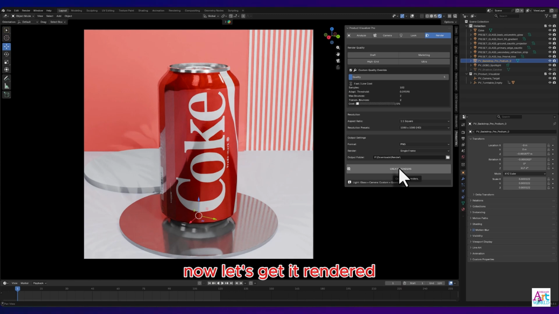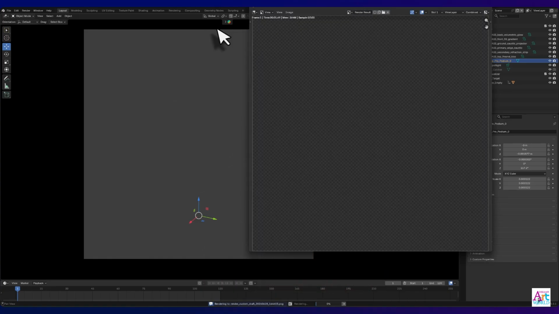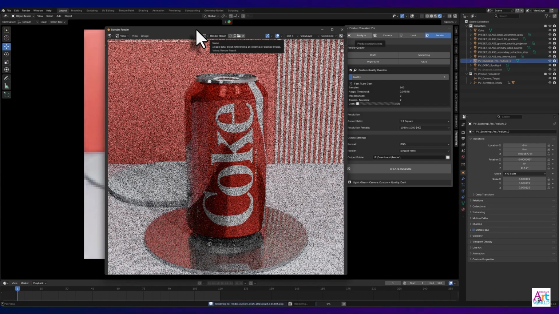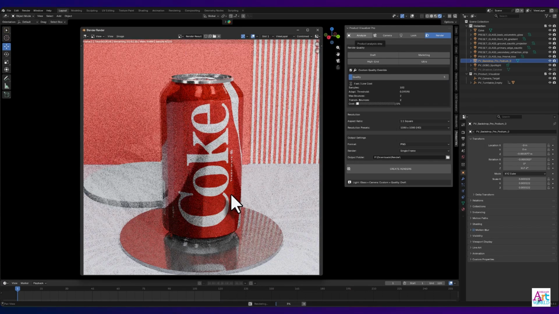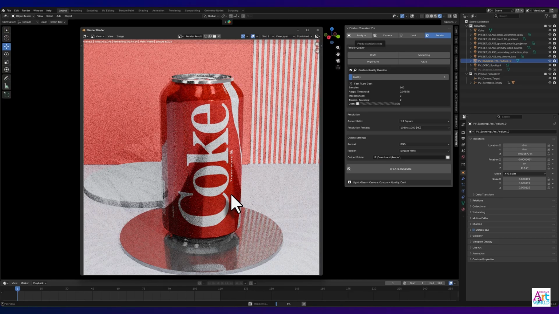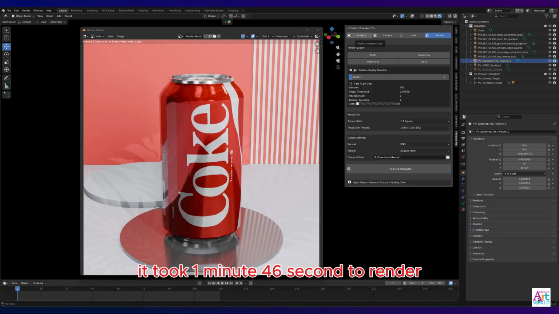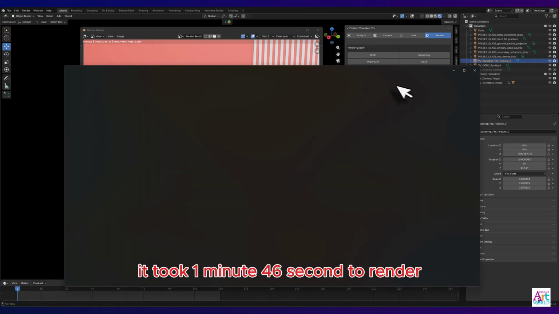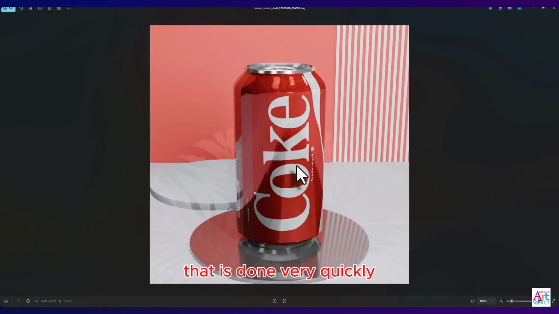Now let's get it rendered and see what result we are getting and how fast we are getting it. Currently it is getting rendered, so wait for a moment. Okay, now rendering is completed. So let's see the result. It took 1 minute 46 seconds to render. And this is the result. This is a noise free and nice render result that is done very quickly.